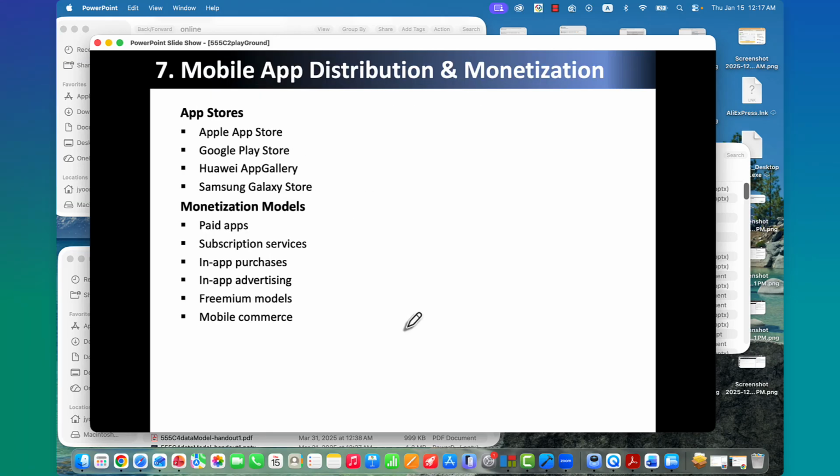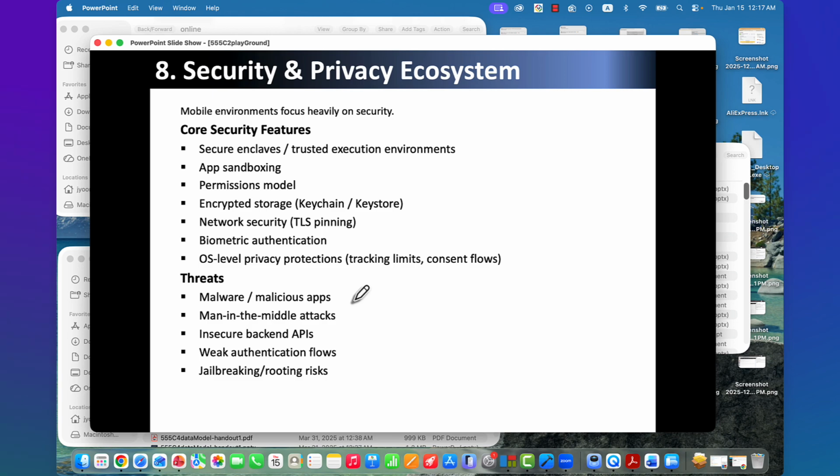Mobile app distribution and monetization. There are several different app stores possible, and some of the monetary issues need to be handled that way. Security and privacy.